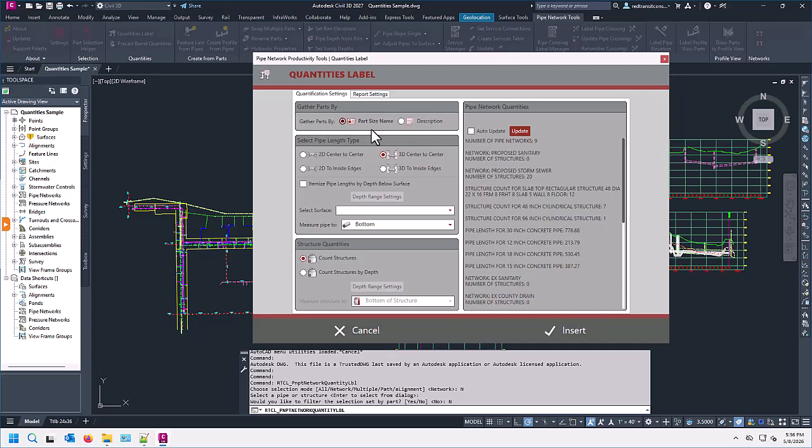And then we have options here. Do we want to gather the parts by part size name or by description? You can toggle that back and forth, and you'll see that stuff change here. You do have to click update because we don't want to slow you down anymore. As you make changes, it'll tell you that something's out of date, and you would have to click update. There is an auto update here if you do want to wait for that to happen. I'm going to stick with part size name.